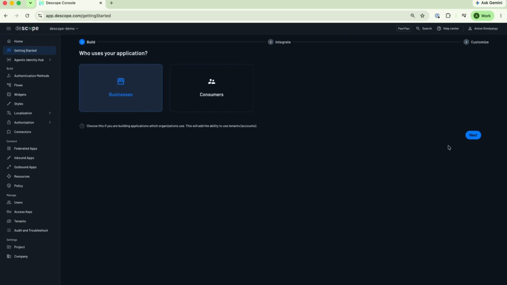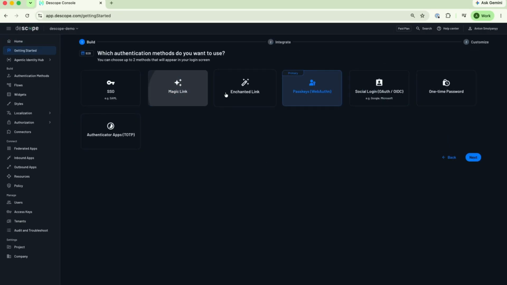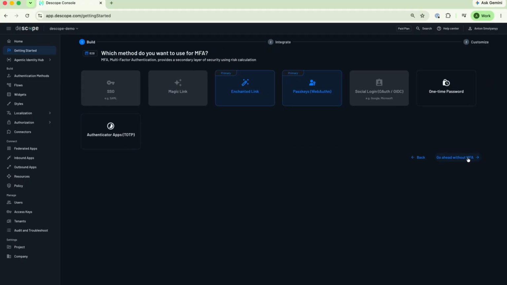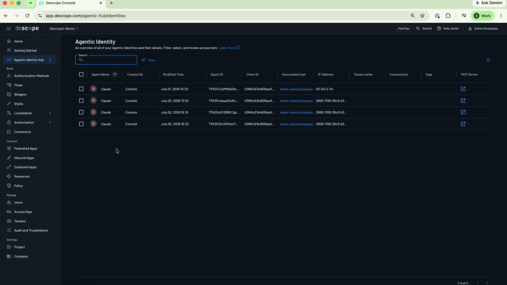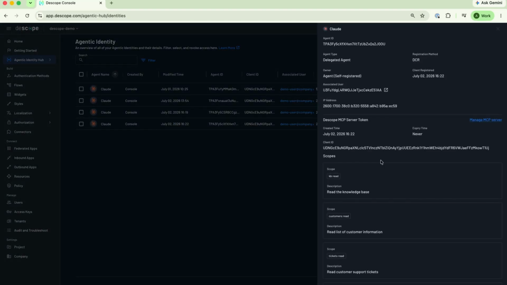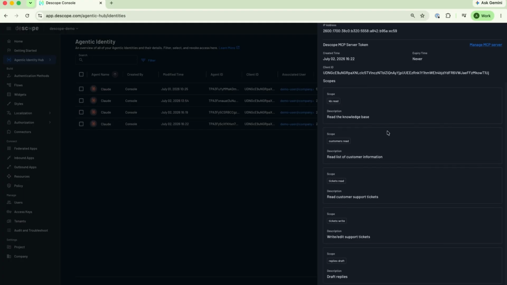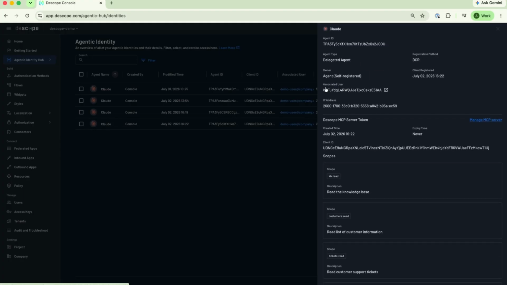Below the Home tab, we have a Getting Started wizard, which can walk you through setting up your first auth methods with Descope. Next, we have one of the big parts of the console, which is the Agentic Identity Hub, which is Descope's control plane and governance system for AI agent identity. The Agentic Identity tab is a full directory of the agentic identities that have connected, which is a combination of the agent and the user behind it. And for each agent, if you click on it, you can see what scopes it has access to, what method it registered by, and the user that it is acting on behalf of.